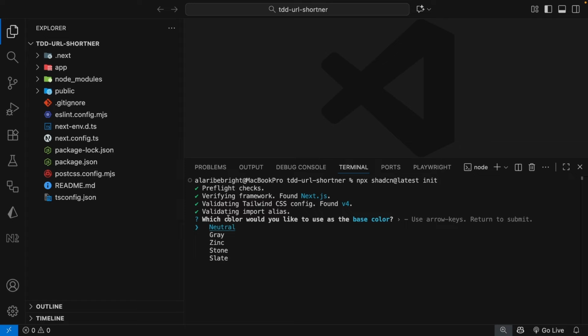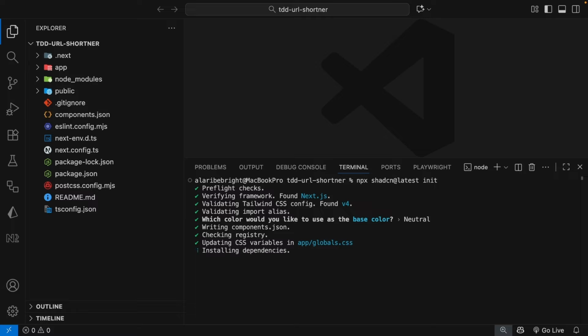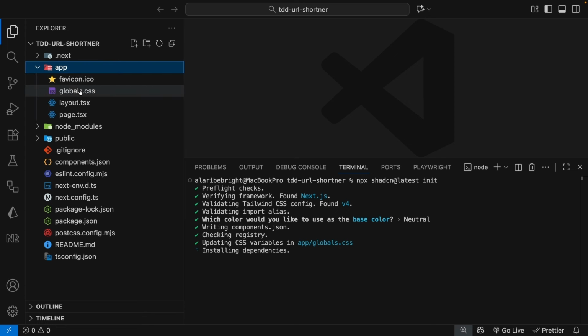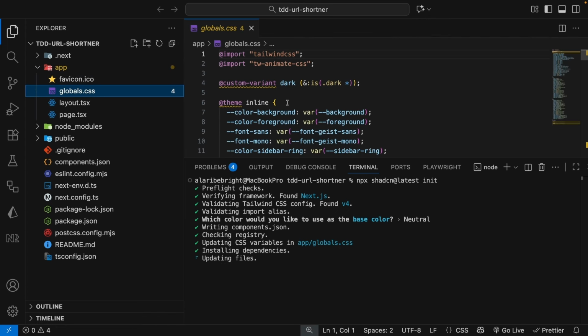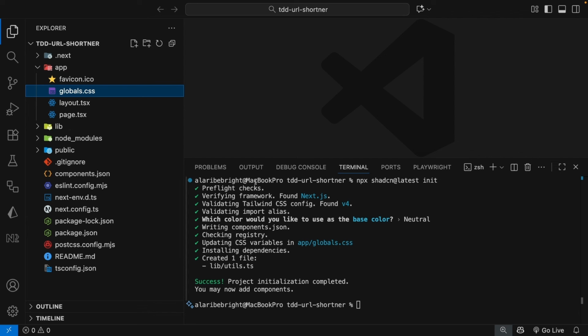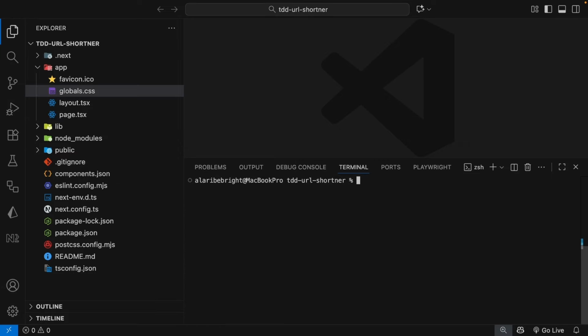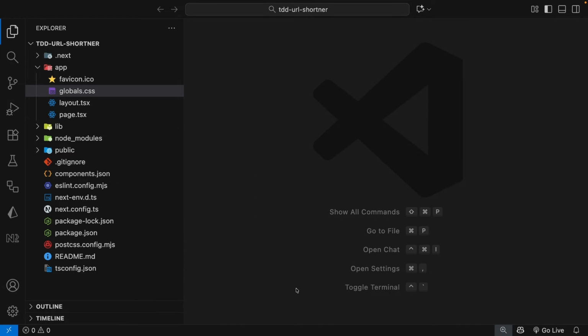And it asks us which color we would like to use as the base. I'll just go for neutral here, and this installs the dependencies. You see here it updated the CSS variables in app/globals.css. So right here we have the app folder and globals.css, and project initialization completed. Cool. All right, so now we have shadcn UI in our project.